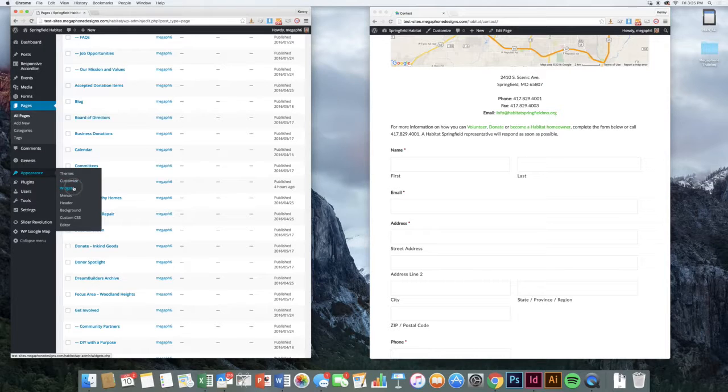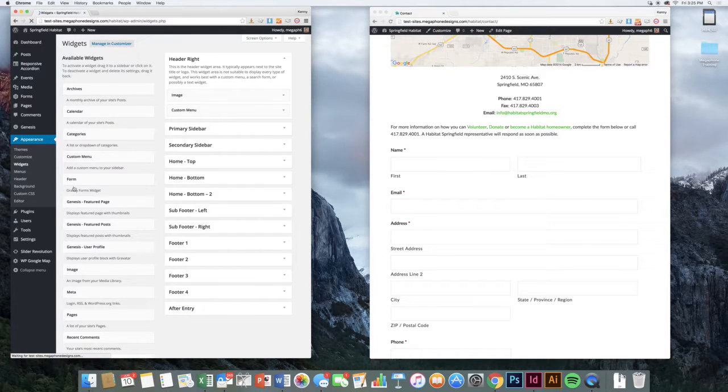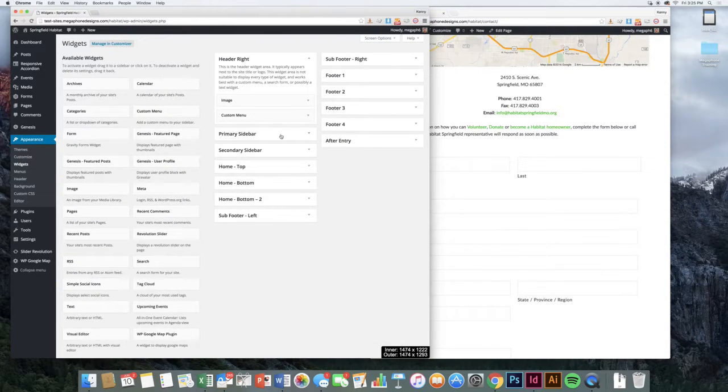Under Appearance, then we have Widgets. I'm going to take a look at Widgets, and under Widgets we have all these different sections, but they just control the home page, the header, and the footer. It says header right up here. It's a misnomer. It's actually just for the header.